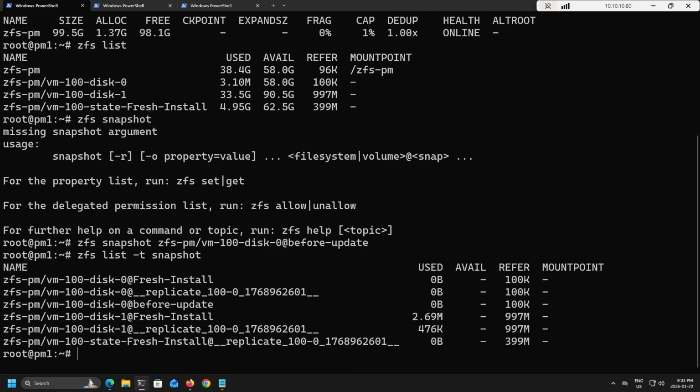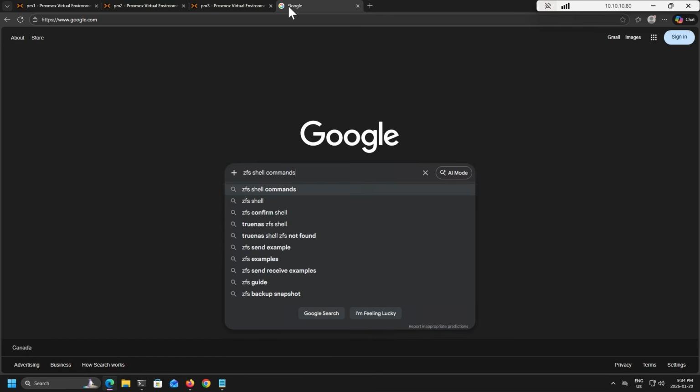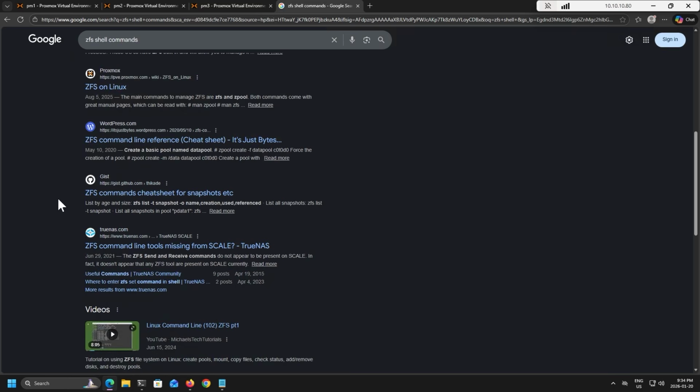Now ZFS has a lot more commands that you can use. A quick Google search will bring up some useful websites, and I would advise you to play around with these commands in a safe environment. Using virtualization to test this kind of feature is a great way to learn ZFS. And ZFS is actually used in some businesses and corporate environments, so learning this skill will be beneficial for your career as well.